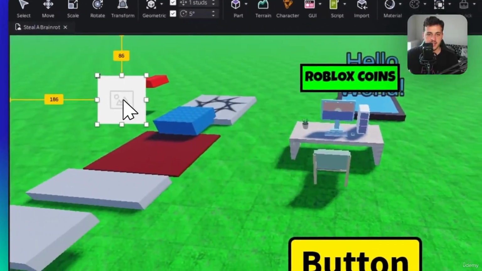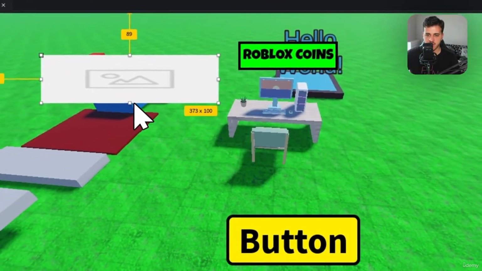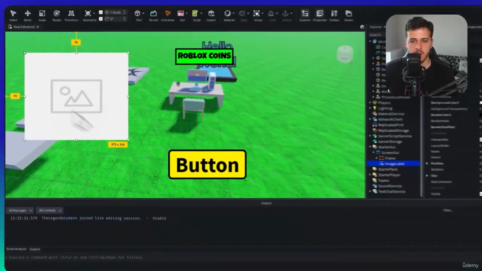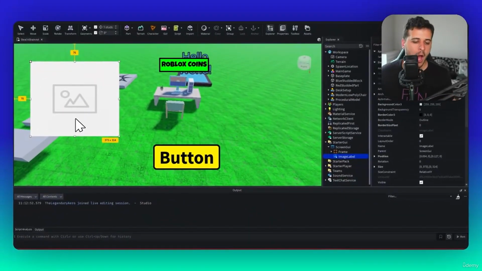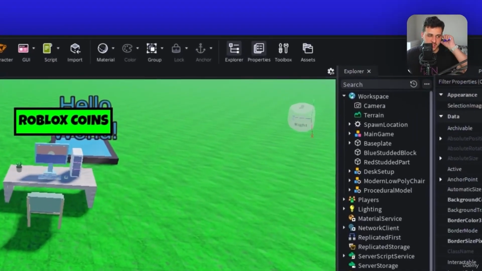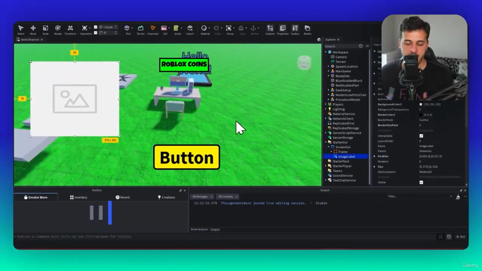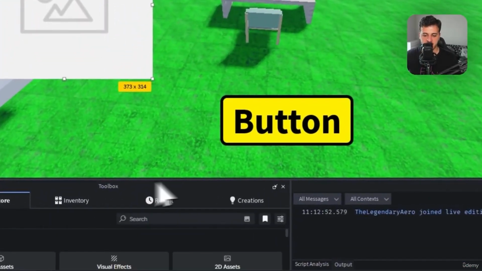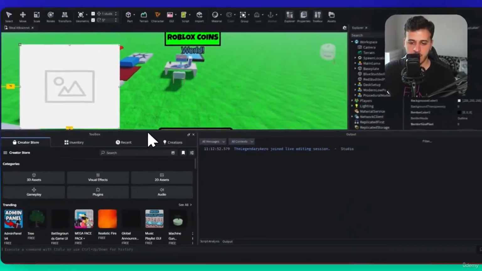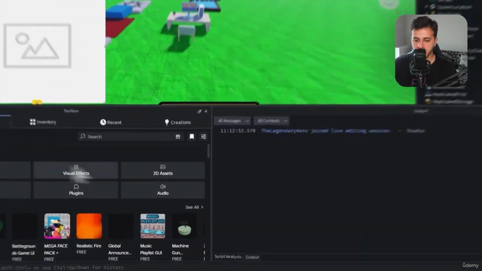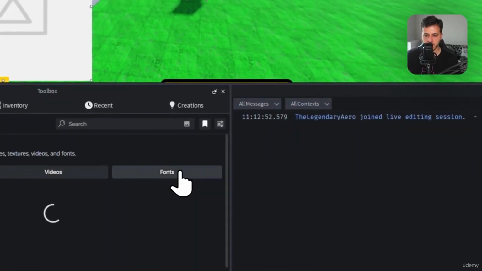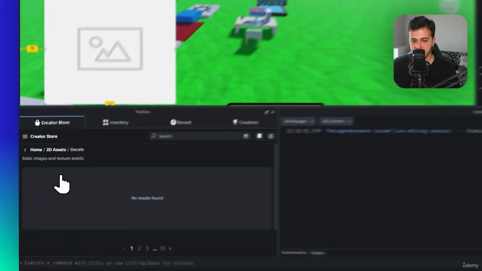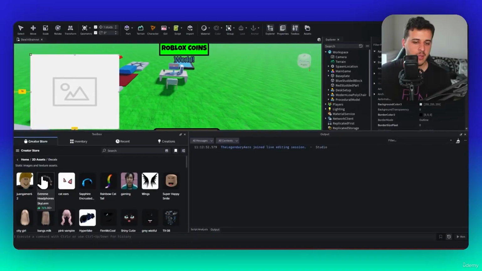So here is the image label, and we can obviously see that there is no image inside it. So how can we put a new image inside there? Well, there's something called the Toolbox, and this is one of the best places to find assets for Roblox. Here we've got the Toolbox, and we can search for 2D assets and specifically decals. This is what we would call images and essentially textures.